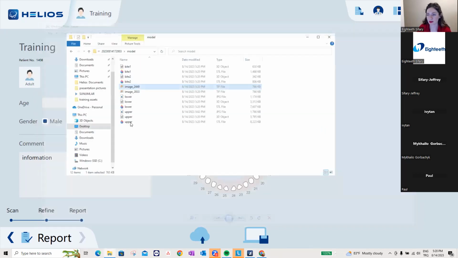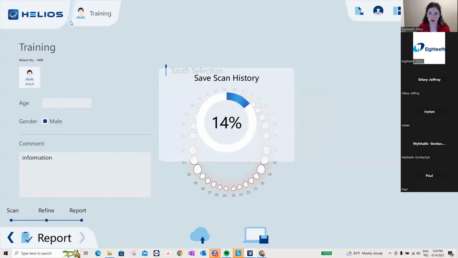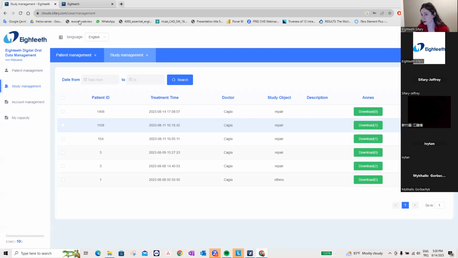And basically, these are STL files and 3D objects. That means the colorful mode. Let me show you just one last example of how they can use it. For example, save scan history. I mostly use ExoCAD web view. Also, doctors can use it.